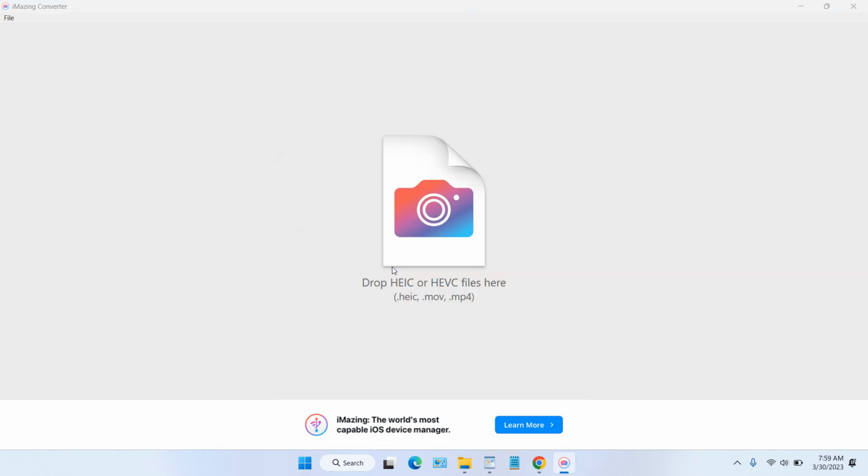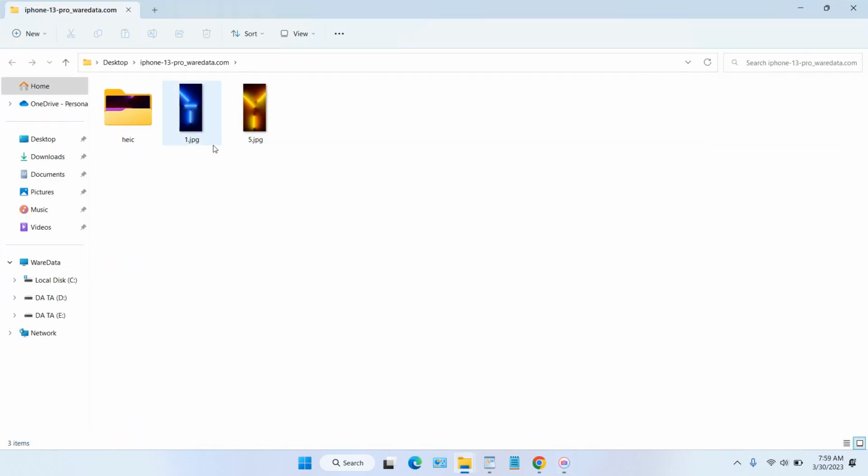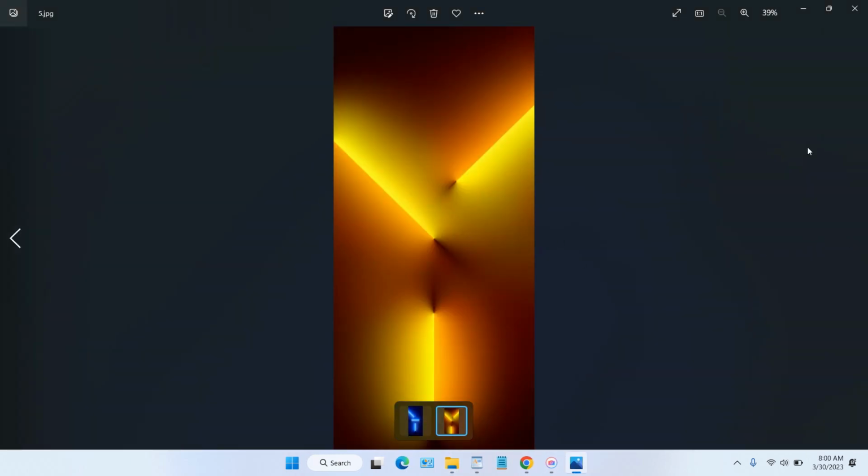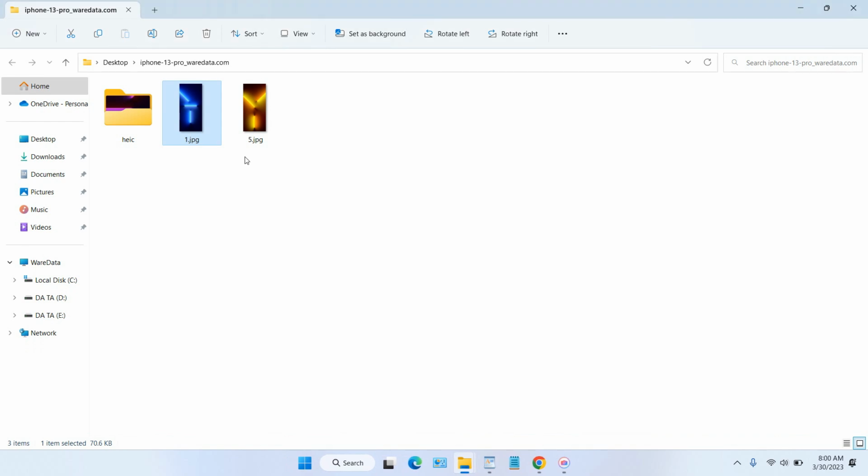And here we can click Show Files, and voila, this is the result. The file has been converted, and you can use the JPG files on the web or on Windows.